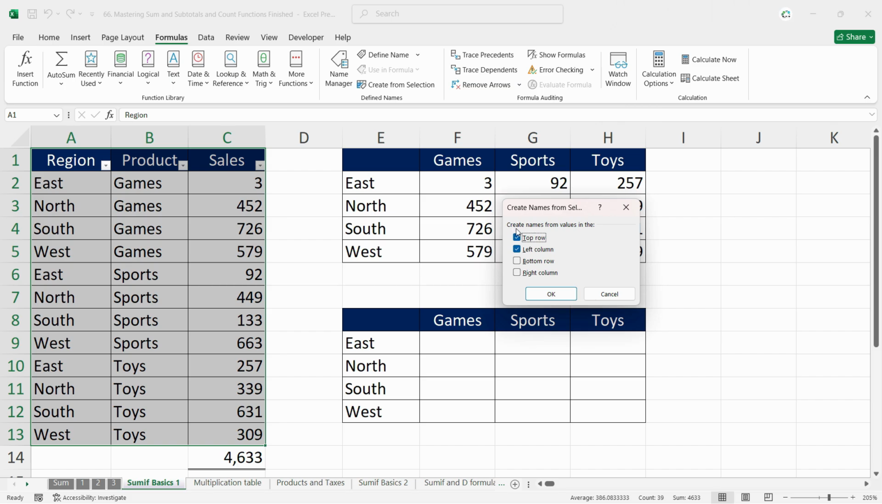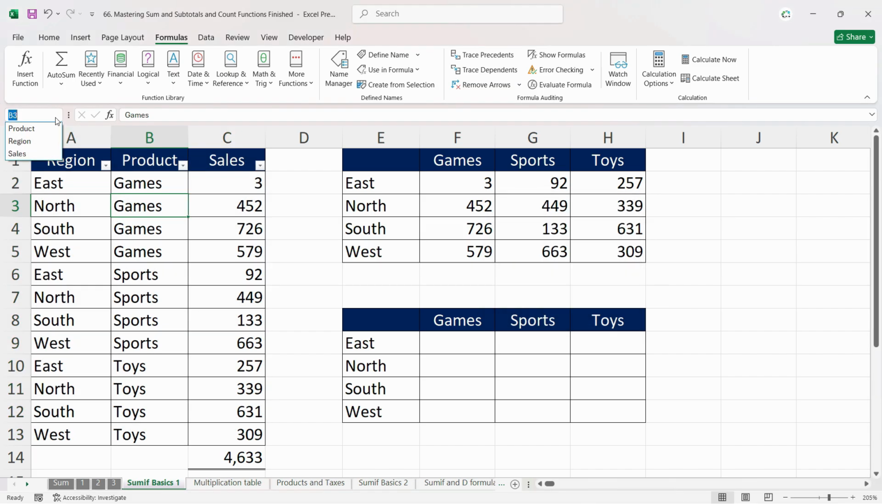It will ask you to create the names from the values in the top row, because the top row is for headings. There is nothing in the left column. Uncheck this, click OK. And after that, we see the magic: when we open the Name Manager, we have all of these saved. So this will save you a lot of time, especially if you have a lot of columns. Now let's apply this.